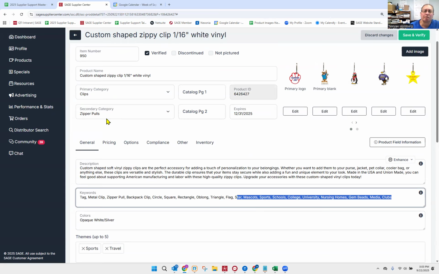Secondary category is a zipper pull. Those categories are fine. You don't need to mention them down here then. So you can take clip, zipper pull. You could actually take all of this out. Even the backpack clip, because you're going to be removing clip. That leaves backpack, and backpack's not a key feature of the product. You can mention backpack somewhere in the description if you want.